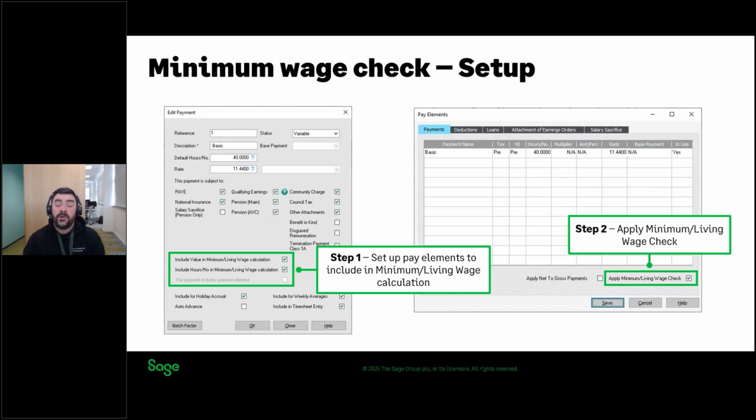You would then need to enable or apply the minimum wage check within the employee record. So that can either be done on an individual basis or it can be done using global changes. So pretty simple to set up, but let me walk you through the steps right now.